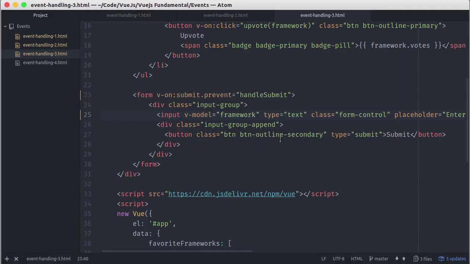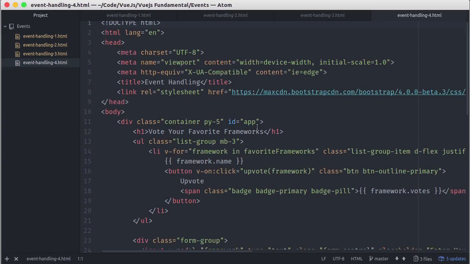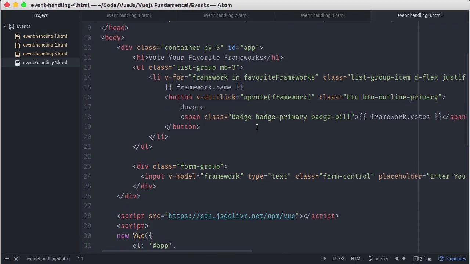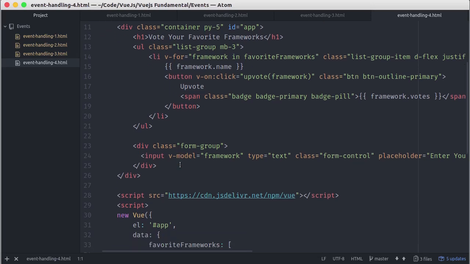Let's switch over to our editor, then open the event-handling-for.html file. If you see, the text box is in the div element. So to make it able to add something that we type in the text box to the list, when a user presses enter, we can define here v-on:keyup. Then we add the modifier 13, which is the key code of the enter key. Then we call the handleSubmit method.